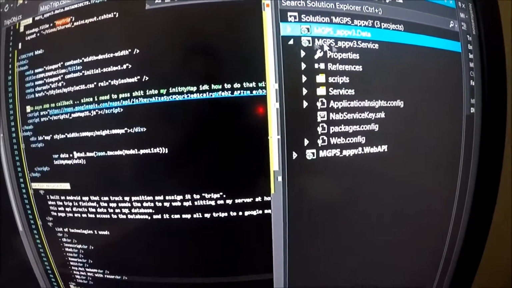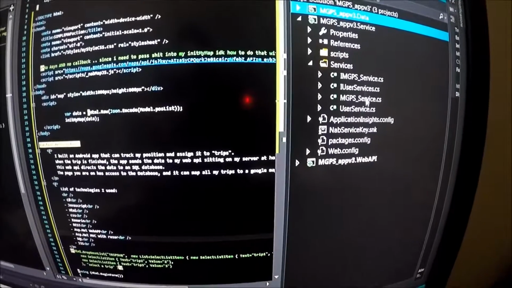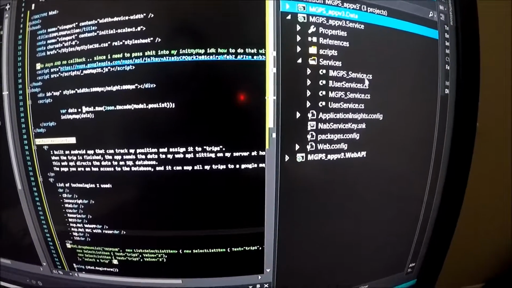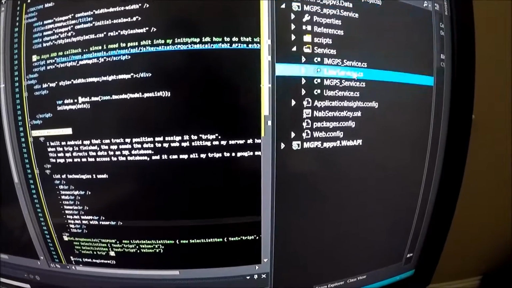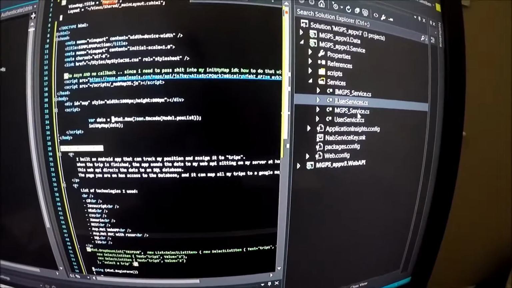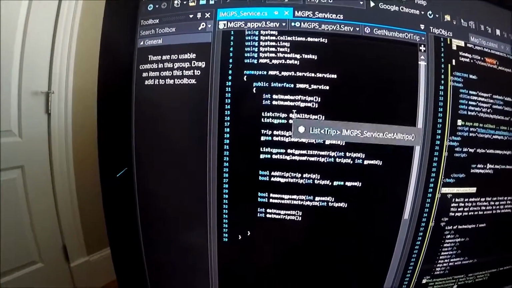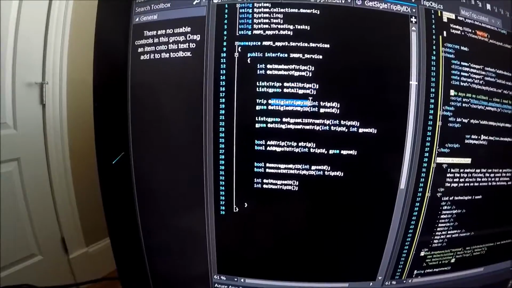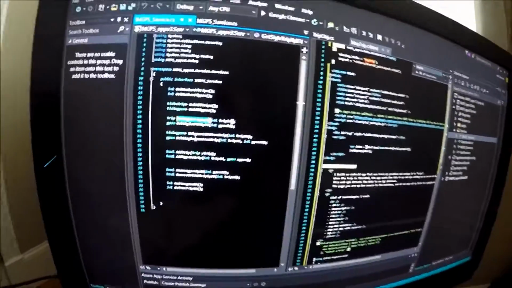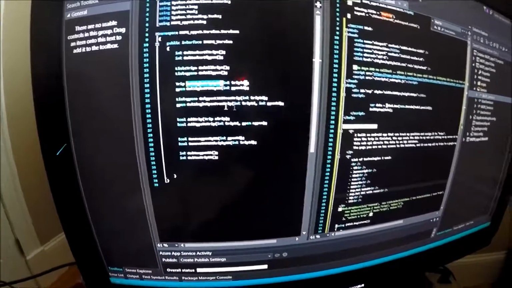The second tier is the middle tier, which has my services. This is how I access the database. I have an interface which has a few functions. This is user ID, this is MGPS service and MGPS interface. I can get all trips, I can get trip by ID, and I can get a single position by trip ID and position ID.